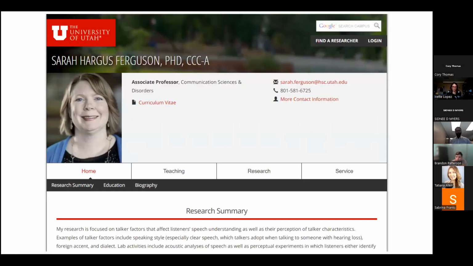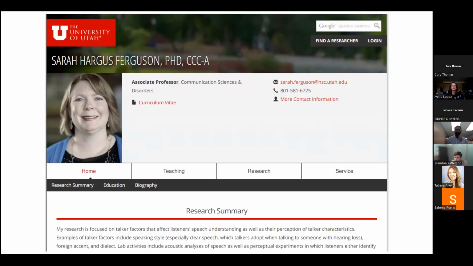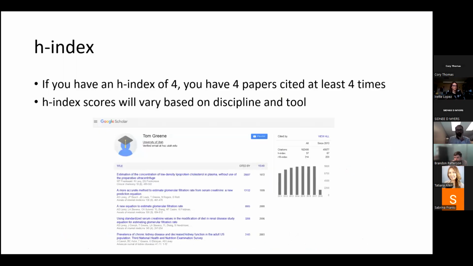So let's go into an example. This is Sarah Ferguson. She's in Communication Sciences and Disorders here at the University of Utah. And let's say I'm interested in seeing what her impact was in her field. And this is something you might be able to look at for either mentors, or if you yourself have published before, this is something you can begin to do.